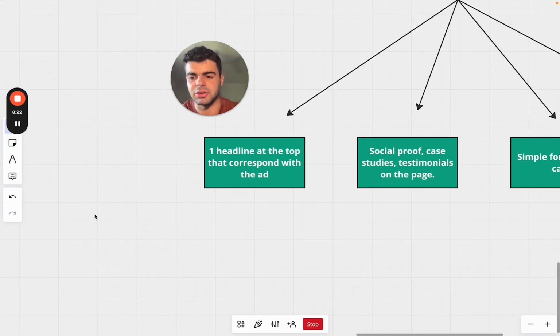So if you're running 5 different ads, I'd have 5 different landing pages that all have different headlines that correspond with the ad. If you're spending hundreds of dollars a day and you're sending all of the traffic to one landing page, you are just wasting your money, genuinely.